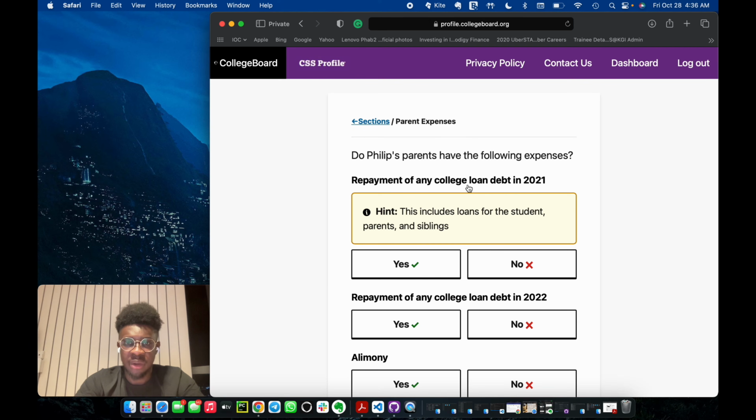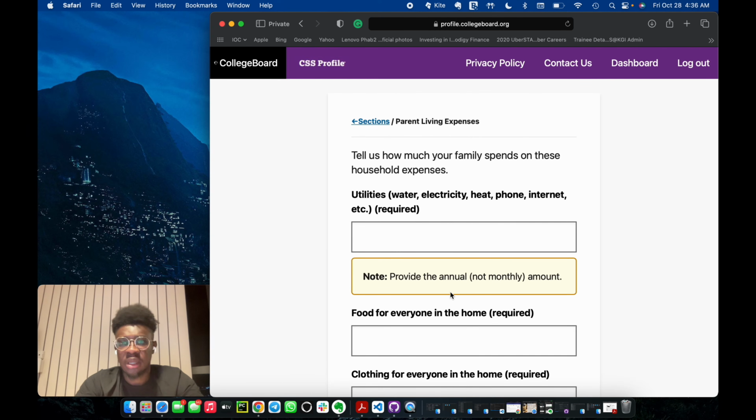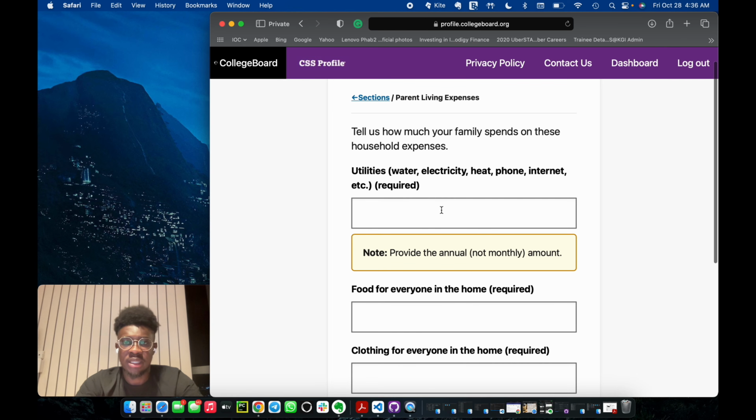And then, do Philip's parents have the following expenses: repayment of loan debt, college, repayment of loan debt, alimony? No, pretty much. We don't have any of this. So now this is the important stuff. So let's say utilities. As I said, make sure everything adds up, because if things are not adding up, it will be crazy.